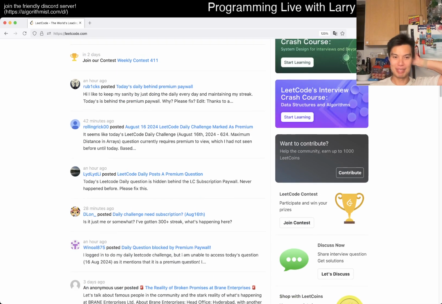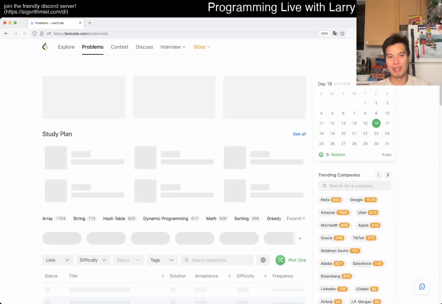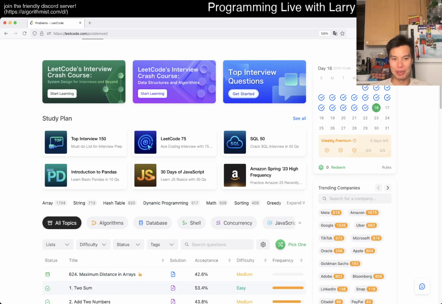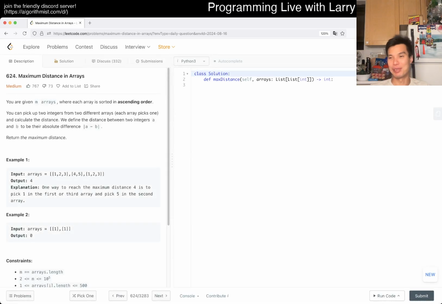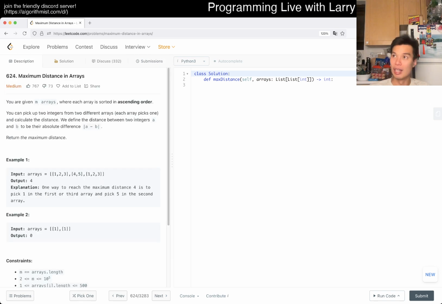Seems like there's some issues with the daily challenge, as I can see on the front page. Hopefully not for me, but we'll see. Yeah, it looks like it's still a premium problem, but lucky for me, I have premium. Have I solved this one before? I have solved this one before though, so I don't know what that means.